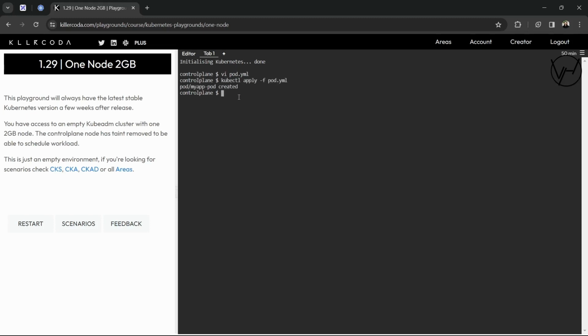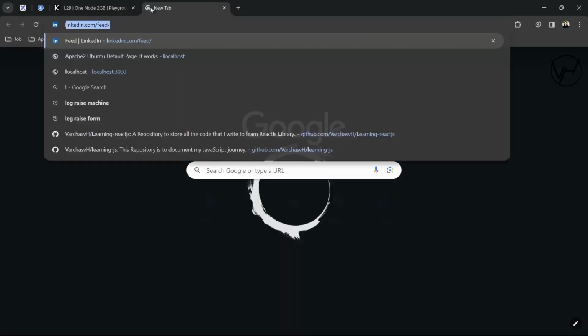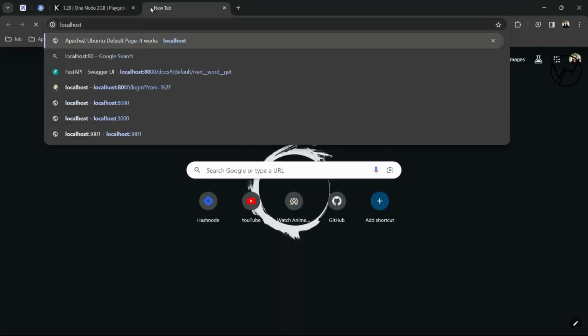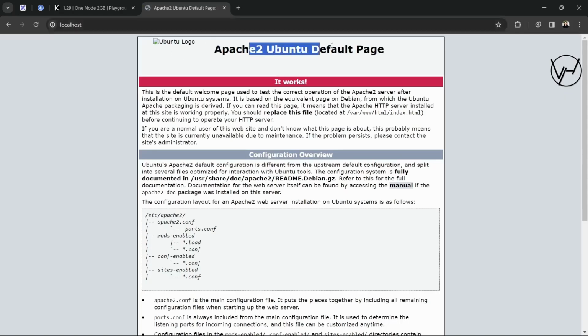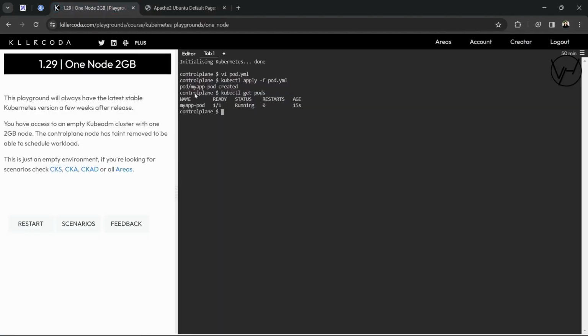Okay, that's fine, but how do I see if it was created or not, or if it's running or not? What you can do is type kubectl get pods, and we can see that the my-app-pod is ready and it is running. So let's see, we can go to our localhost on port 80, and we can see that the Apache 2.2 default page is loading, and it is telling us that it works. So that's fine.